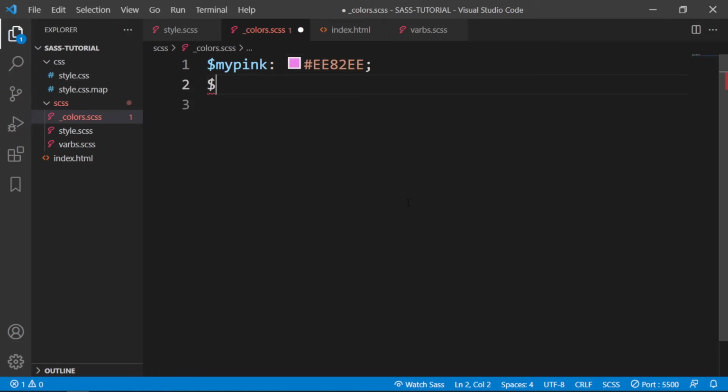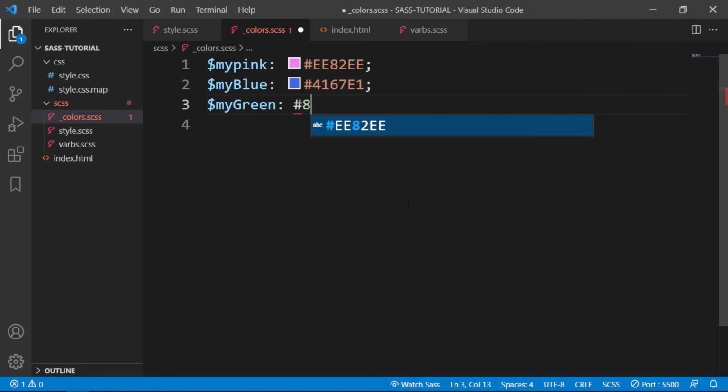In the next line, let's type $my_blue colon, and the blue would be hash 4169E1 semicolon, and let's define another variable which is $my_green colon, and type in here hash 8FBC8F semicolon. Hit save.